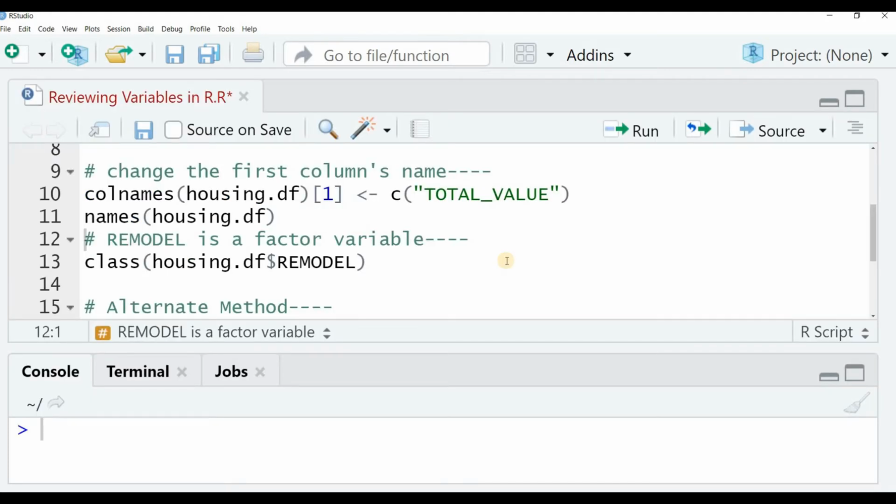Now the 14th variable, which is remodel, okay, that is a factor variable. Now factors are usually those categorical variables which can be used to group your data, or to put it in simple words, you can use a factor variable to filter if it is in Excel. Now that is a factor variable. Now I know that remodel is a factor variable.